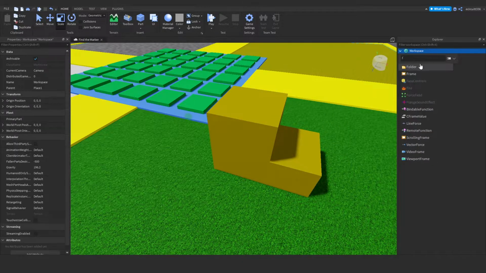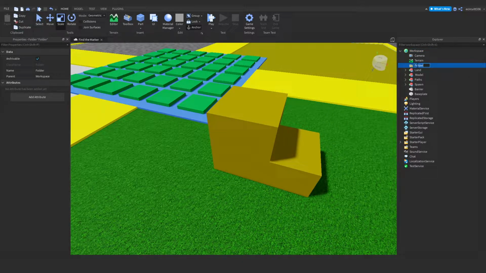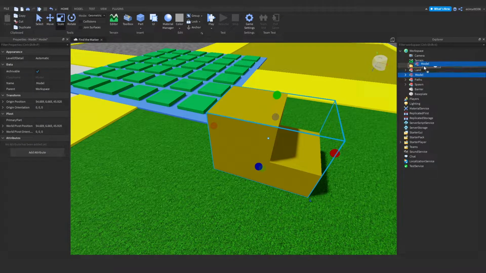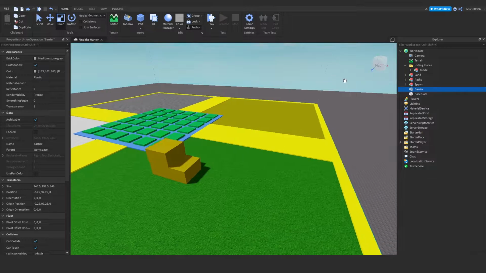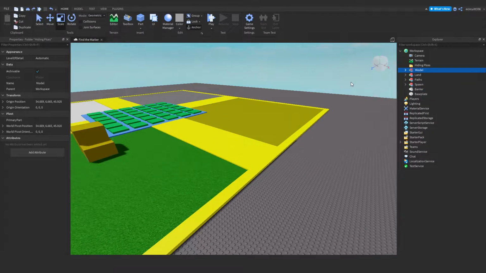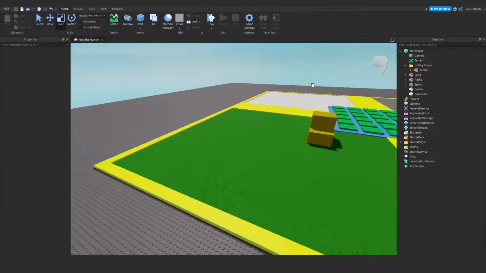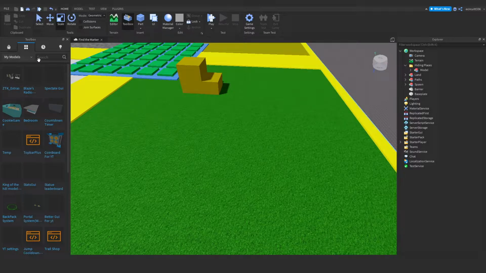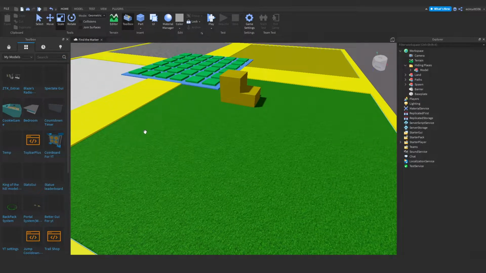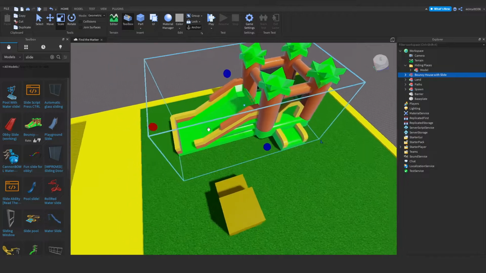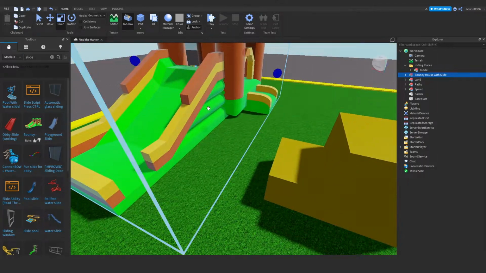Now I'm going to make a folder in the workspace, and I'm going to rename it to hiding places. I'm going to drag this model into the hiding places, like so. This just allows us to have a folder to keep everything nice and neat. Now for the sake of the video, I'm also going to use some toolbox models just to help us speed things up a little bit. I'll leave links in the description to all the models that I use.